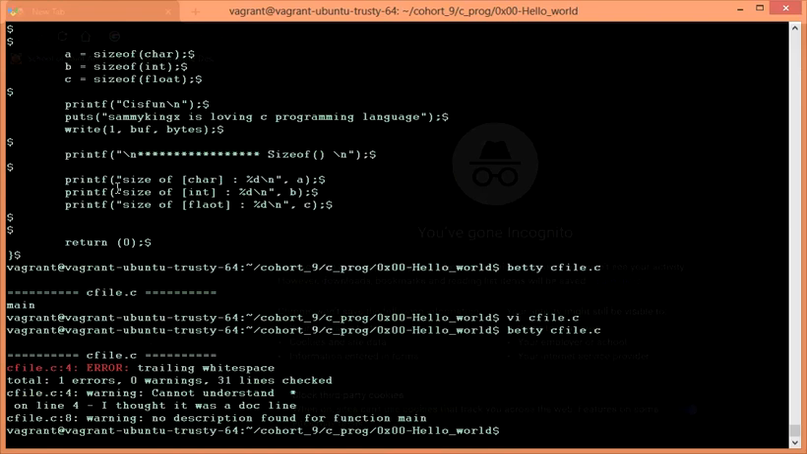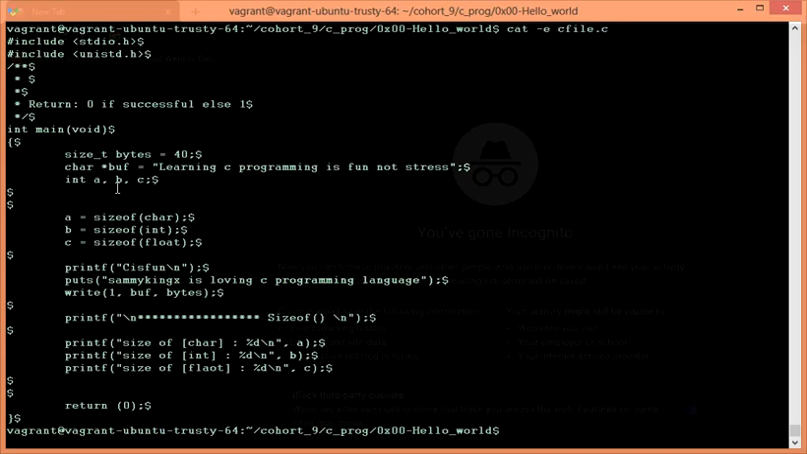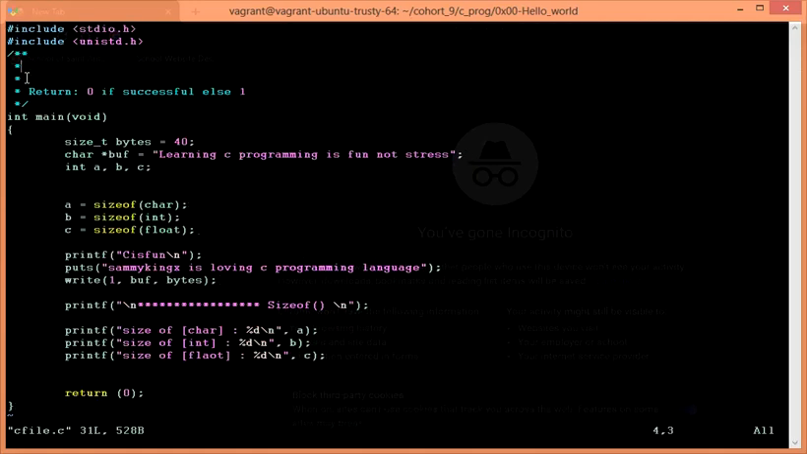Okay, now it's telling me trailing white space in line 4. I'm going to open my file. Okay, now I can see the white space. This is the white space. We know how to remove white space.